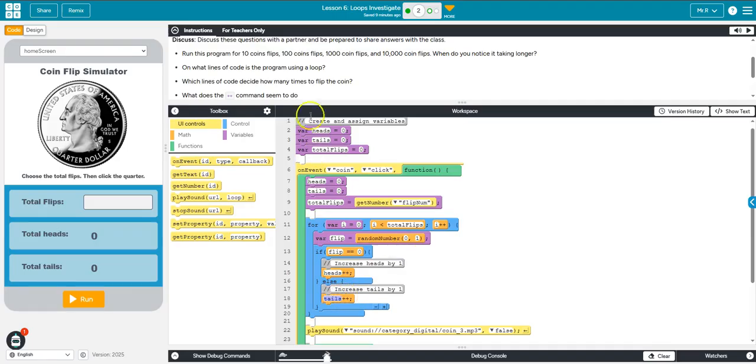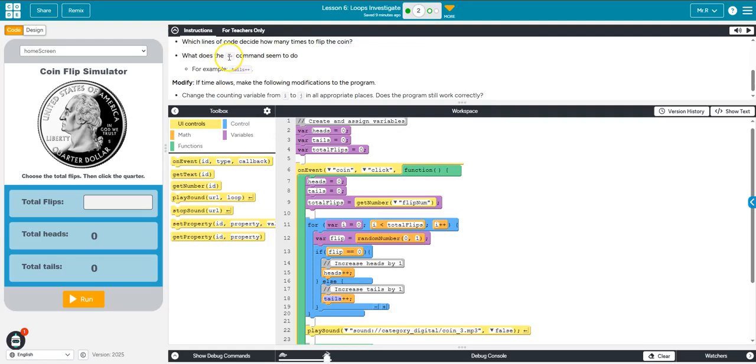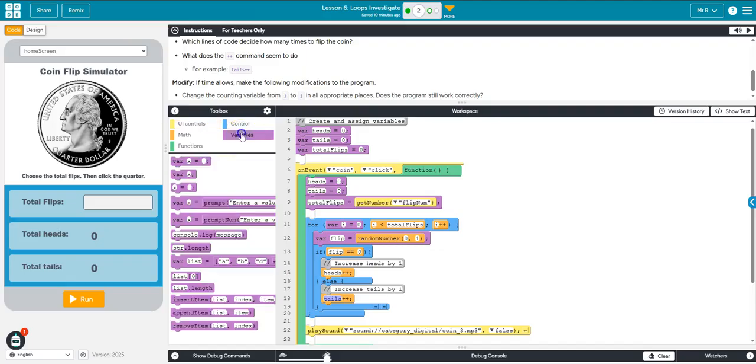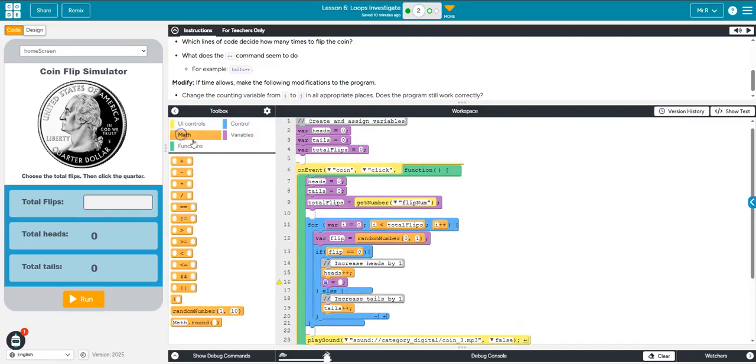All right. They're asking you, what does this plus plus do? We've seen this a few times. I haven't really talked about it. Normally, what you would see is something like this. If I wanted to add 1 each time, I would say heads equals heads plus 1.